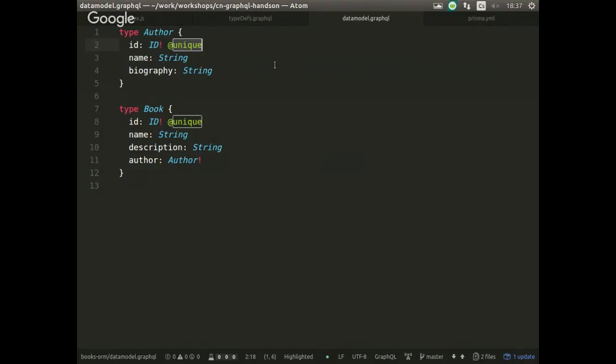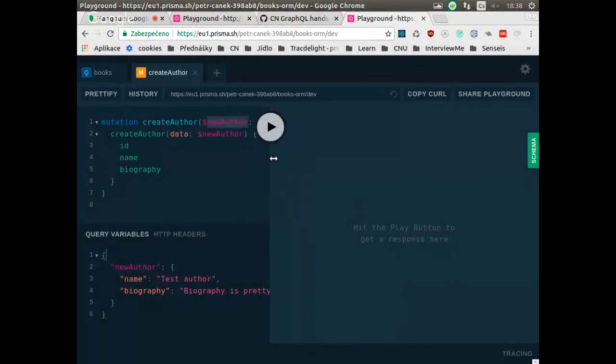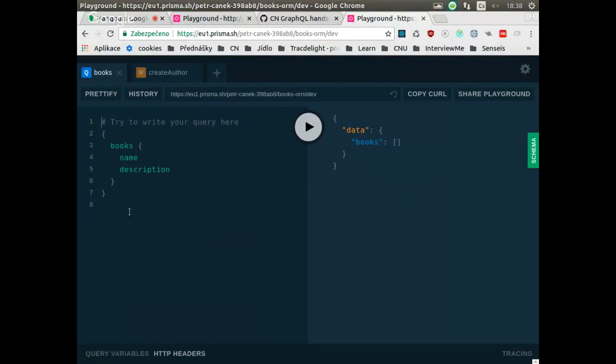Also, it specifies that it must be unique on a database layer. Let's run this query, sorry, mutation. It takes some time because now we are talking over a network to some free demo server, which is pretty slow. We can see that create author returned some ID, a pretty long one, the test author and biography. Okay, let's erase this query.